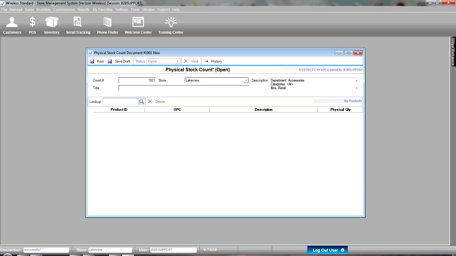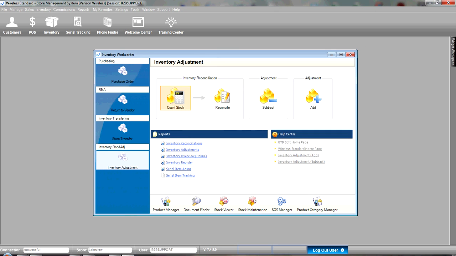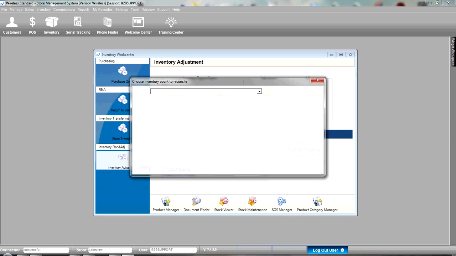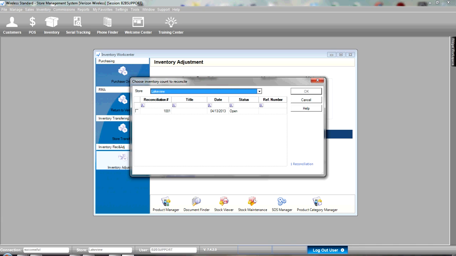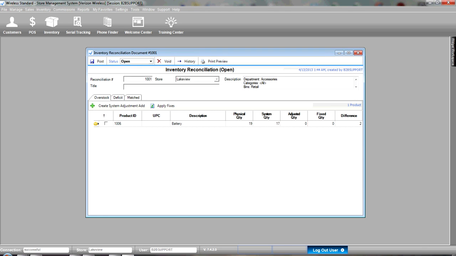In the lookup section, I will start scanning items and specify the physical quantities that I have in the stock. So let's assume I'm done, and I will click the Post button. This unlocks the stock and document. The count stock document travels from the count stock section to reconcile. So as a manager administrator, I will go to reconcile, select the store I want to see my reconciliation for, select the document number, and click OK. The system will open the inventory reconciliation document.